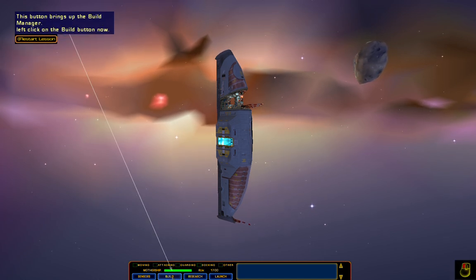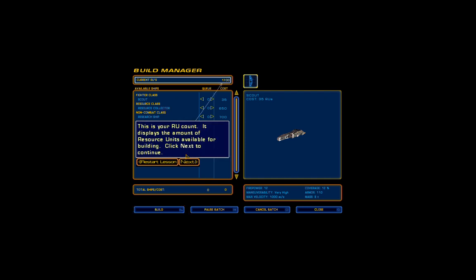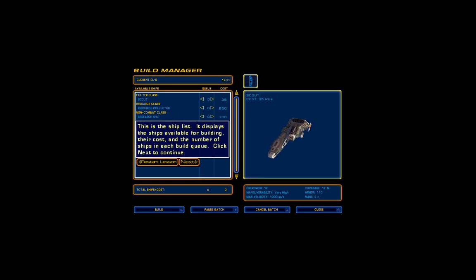This button brings up the Build Manager. Welcome to the Build Manager. Here you can build new ships for the fleet. Click Next to continue. This is your RU count. It displays the amount of resource units available for building. Click Next to continue. This is the ship list. It displays the ships available for building, their cost, and the number of ships in each build queue.